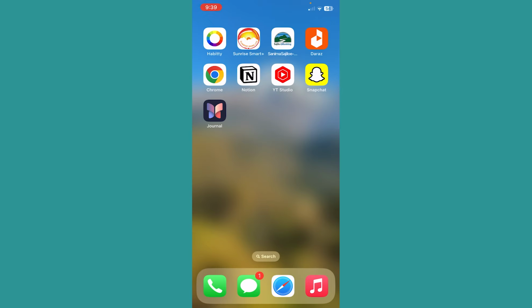And if you don't have this journal app, make sure to update your iPhone to the latest iOS 17.2 version and you will have this option of downloading the journal app.